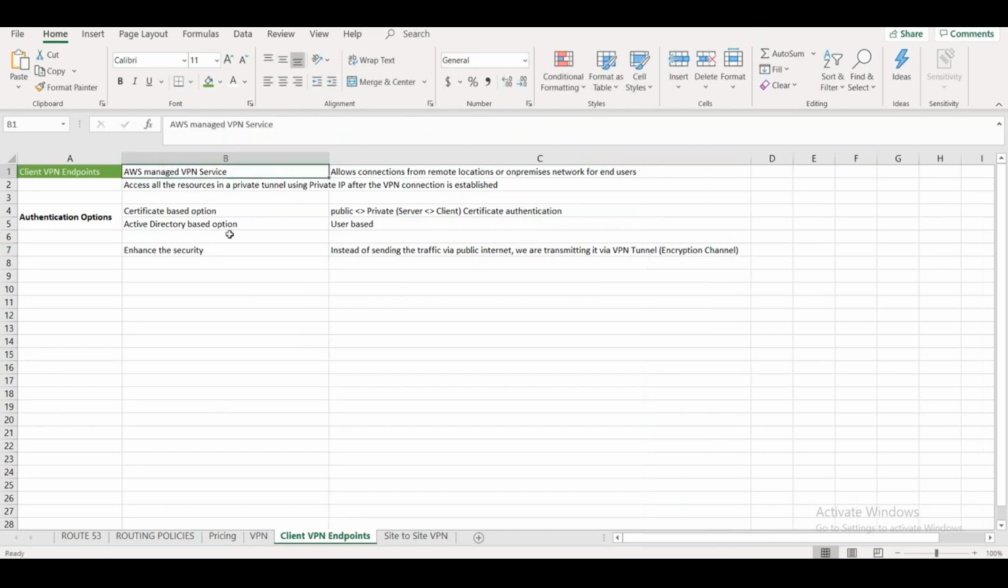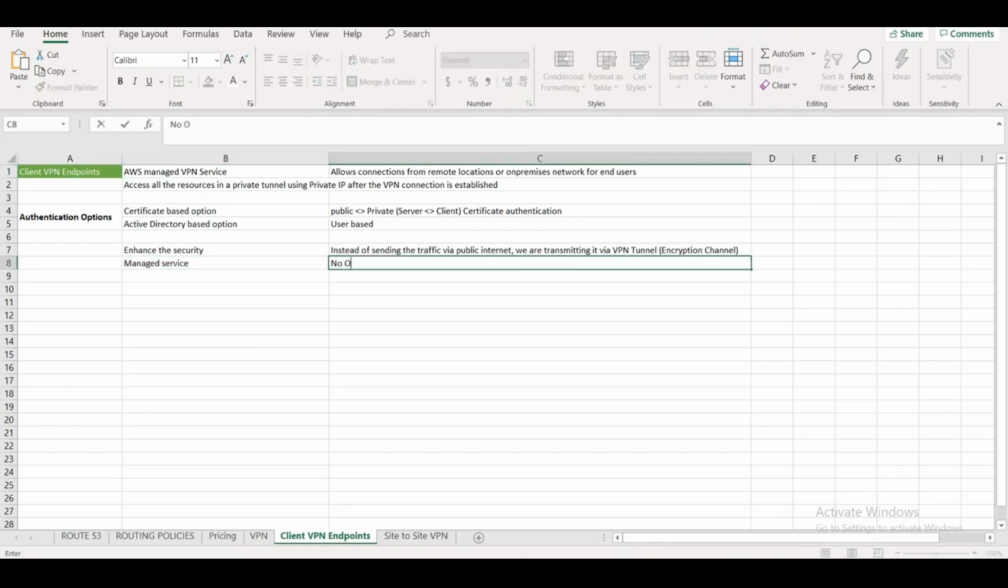The other advantage is that it is a managed service, which means you don't have to worry about the management of the device. You don't have to maintain the VPN device. It is a managed service, and there is no downtime there. So there is no operational overhead: no need to deploy, no need to manage, no need to upgrade, including firmware upgrades or OS upgrades. Everything will be maintained by AWS itself.